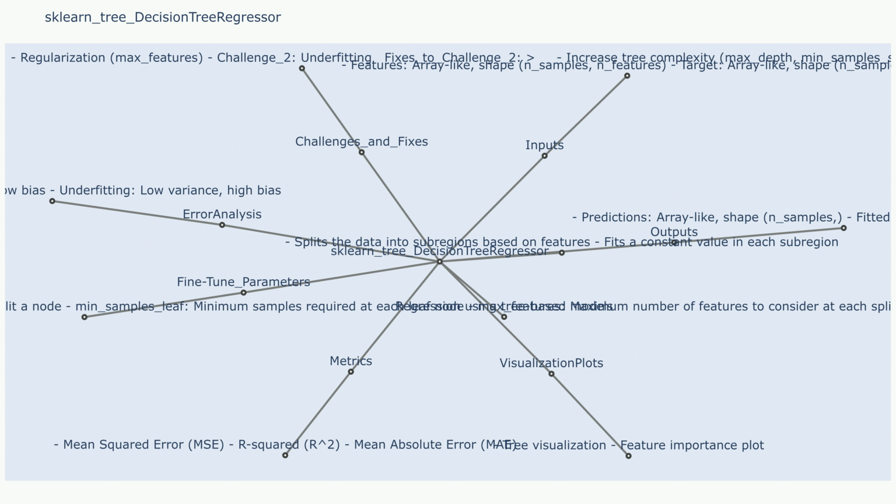Fixes to challenge 2: preprocess the data to handle outliers, such as removing them or transforming them using robust methods. Consider using ensemble methods like random forests, which train multiple trees on different subsets of data and average their predictions, reducing the impact of outliers.